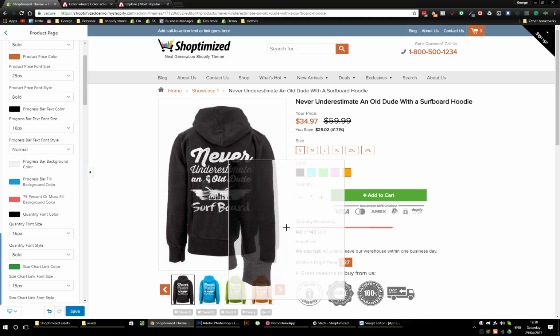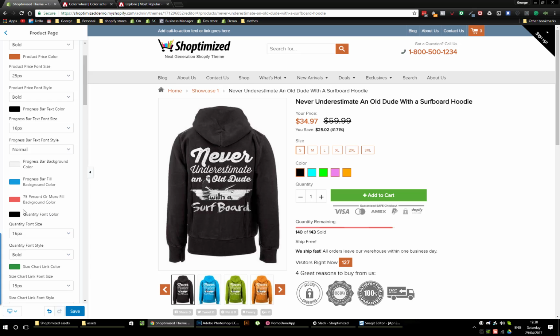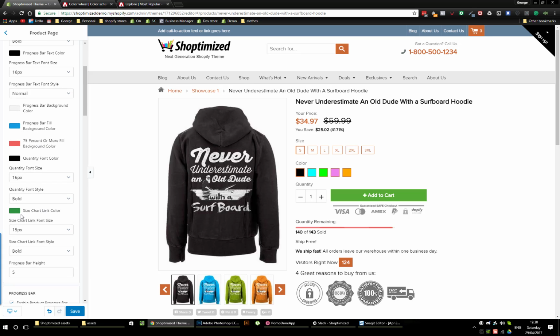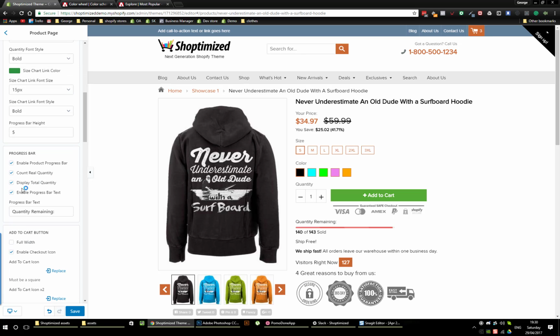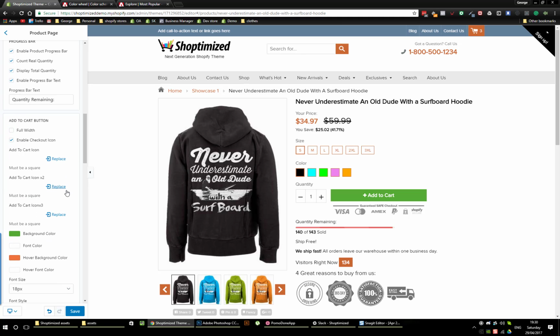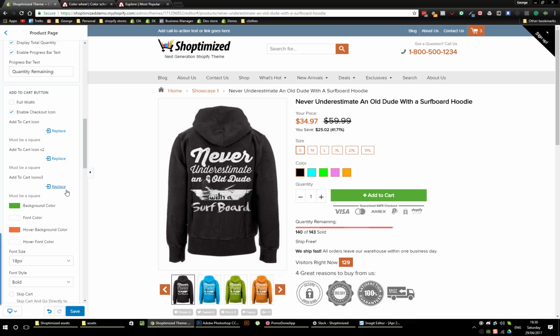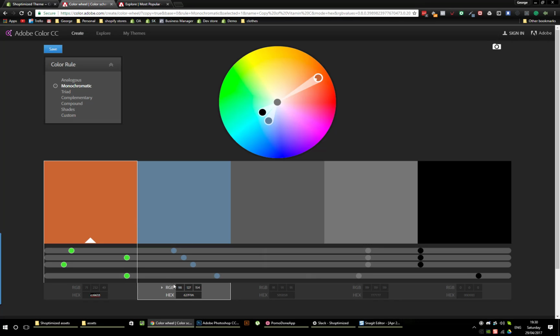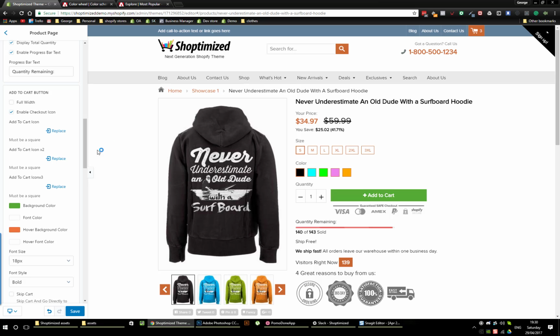You can customize the colors of this progress bar if you want, but currently they look pretty good for us. Size chart link color if you need to change that. Okay, add to cart button. Get the background. We'll get the hover background slightly darker, I think.